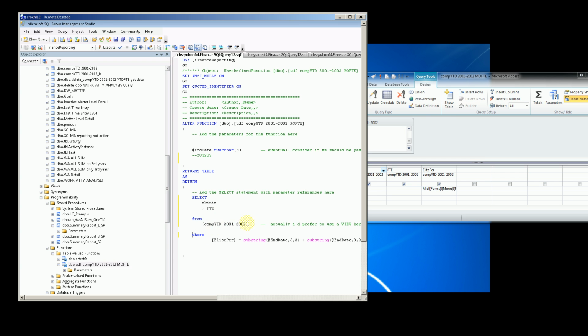Now notice I am still selecting from a table, this comp year to date 2001. There are embedded spaces, so I cover it with brackets. That is a table right here, although I think it'd be better to make it a view, so that if this table changes, which is obviously going to change, then all those changes could happen in a view. But for now, let's just do a straight conversion and base it on the view.